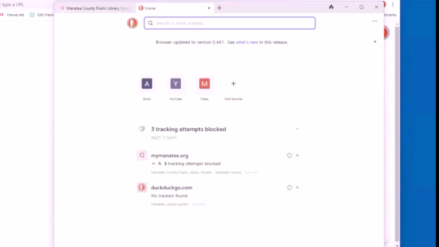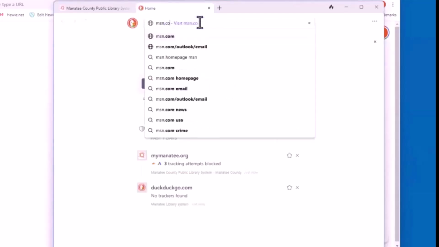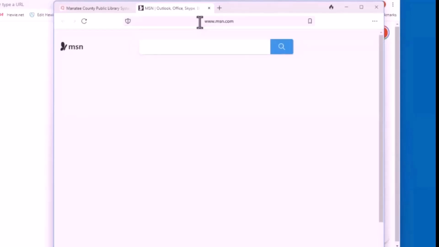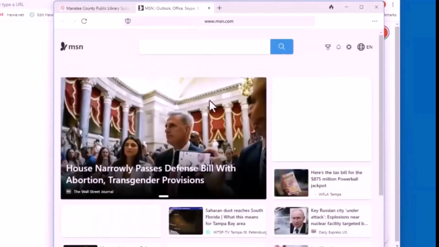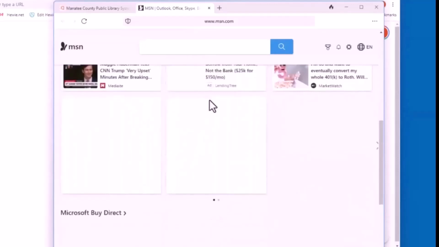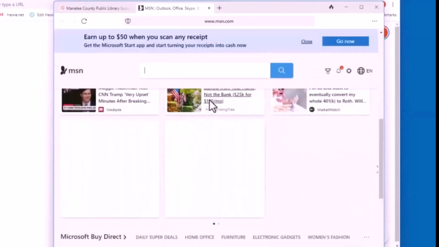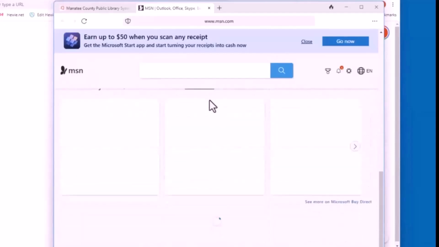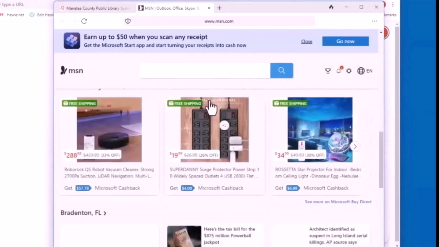When we open a new tab, it gives us some information. It tells us there were 3 tracking attempts blocked, and it doesn't really say any other information. So let's try another web page. And we'll go to msn.com, and we'll just move around it for a little bit, just again to have it do its thing of tracking and so on. This would be what we would be doing if we were just looking around this website.